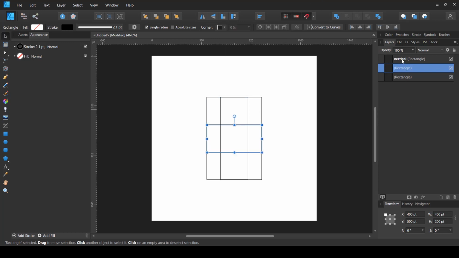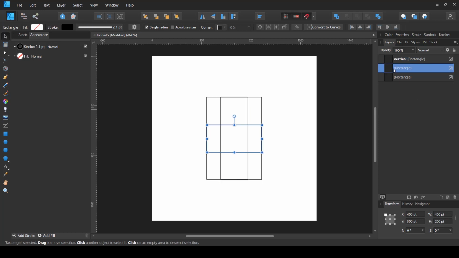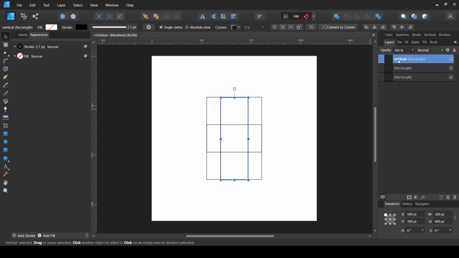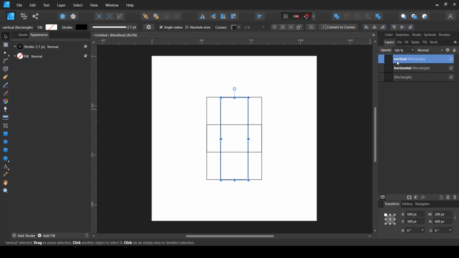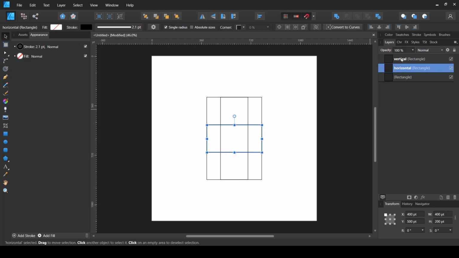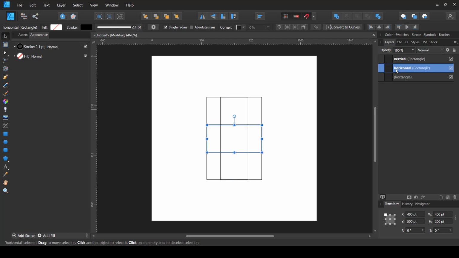So you see, for this vertical one we have the width to be 200, and for this horizontal one we have the height to be 200. So the width of this one should match the height of this one, that is the horizontal. Let me just name it like that. So this is what you can see here in the transform panel. They are interchanging. The vertical one has 200 width, but the height of this horizontal one is 200. So that is something that you need to keep in mind.